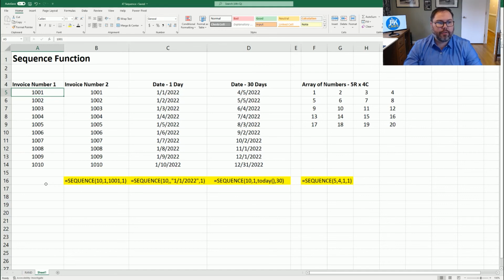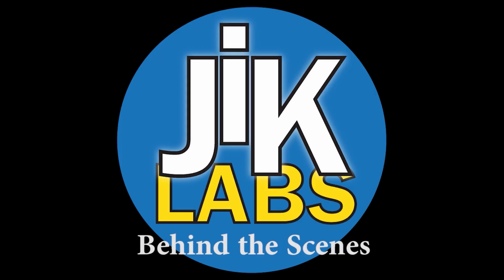Again, our personal belief is that the SEQUENCE function will be a little bit quicker for you, but the Fill function will be available in previous versions of Microsoft Excel, where the SEQUENCE function is only available in 365.